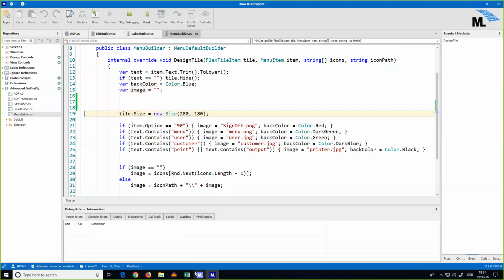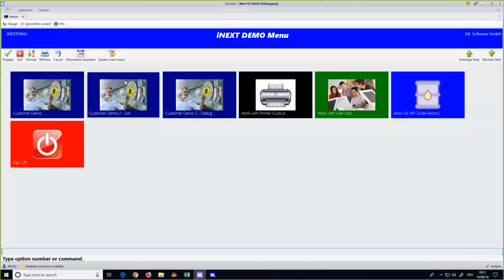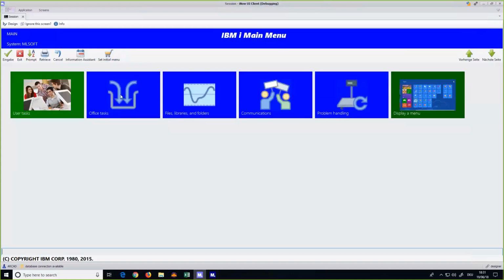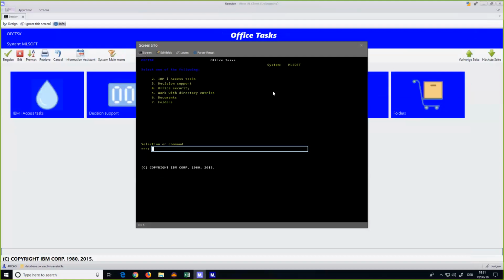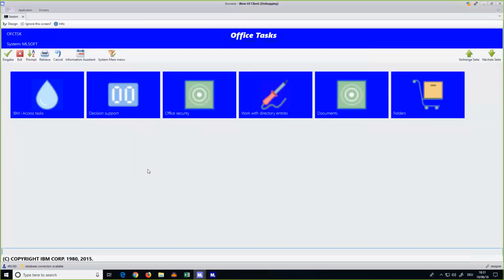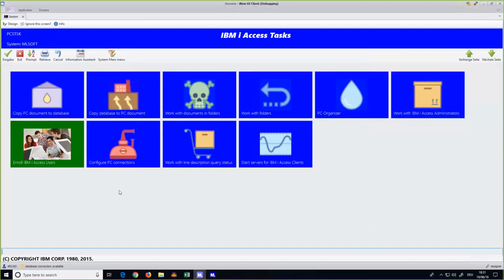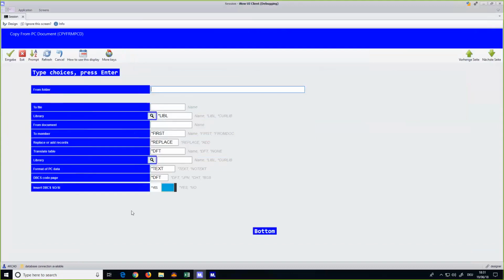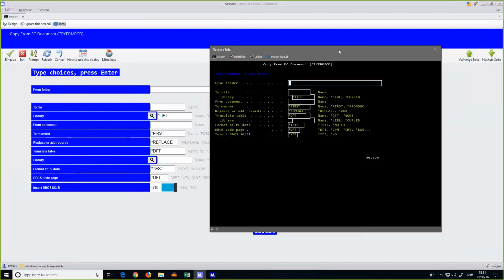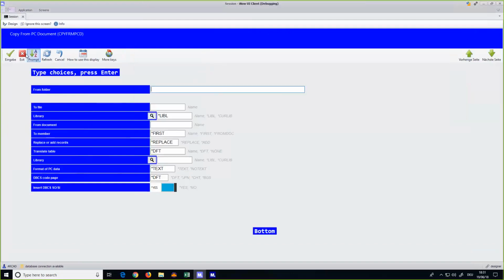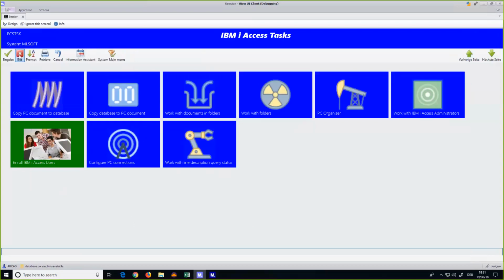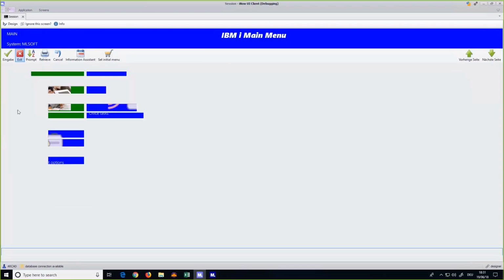So that means the same rule set runs, of course, with the system menu as well. So we go to the system menu, office task. Let's take a look. Yeah, that's the original one. IBM I access task and so on. The same we are going to do to the detail forms. If we go to a system operating system detail form, now it looks like this immediately without any extra effort. So I'm going to show you how we do it by using our little demo applications.